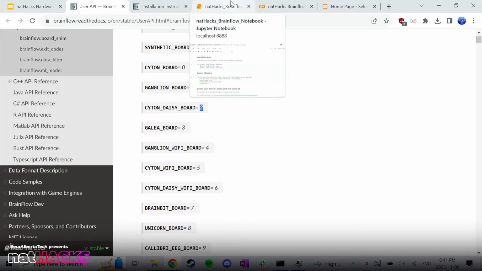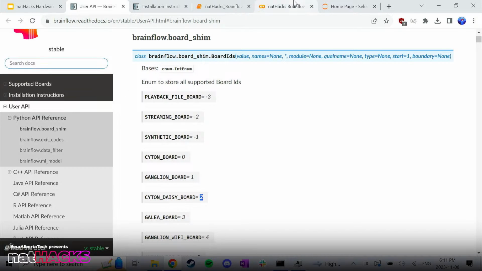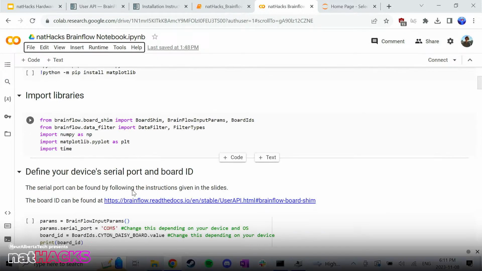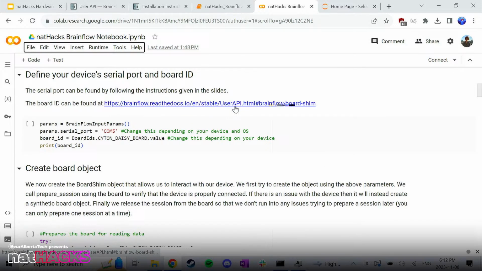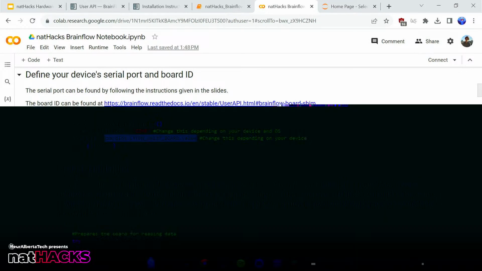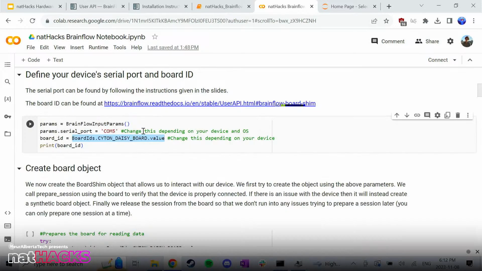And because these are enums, enumerators, within the BrainFlow library, if you import BoardIds, I'll go over the importing later, you can just do BoardIds.CYTON_DAISY_BOARD.value, and that's the same thing as just typing 2. So there's 2 ways to do that.